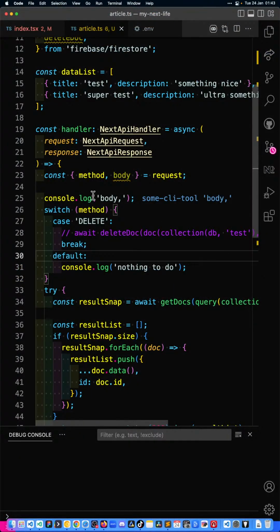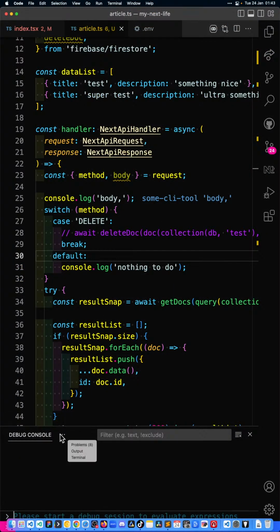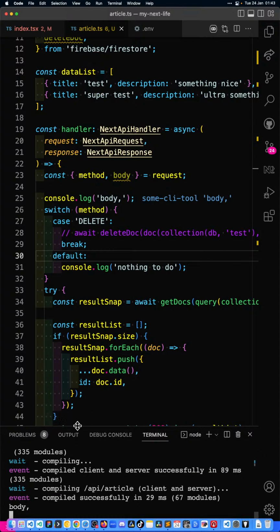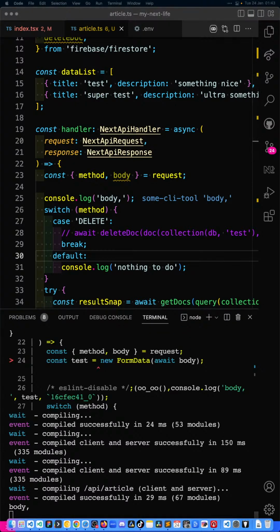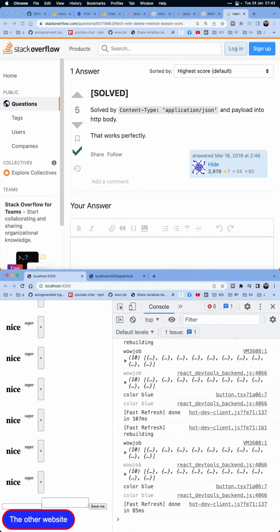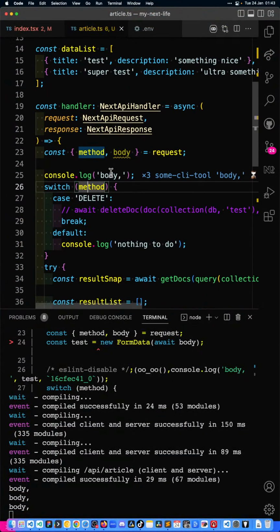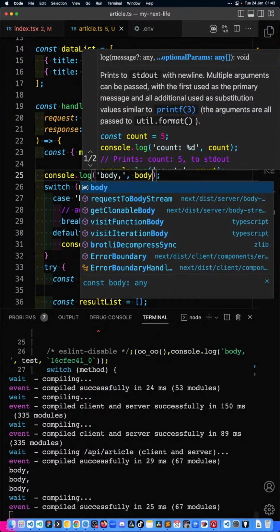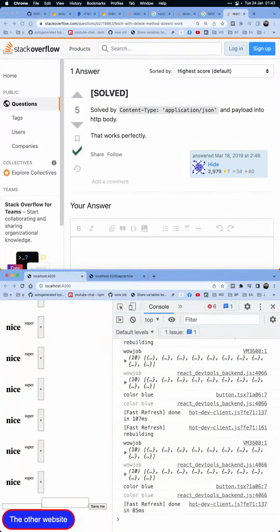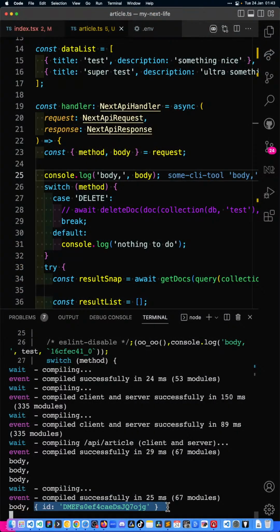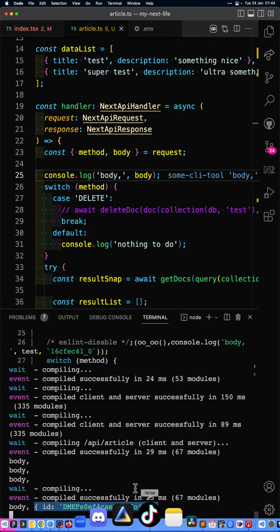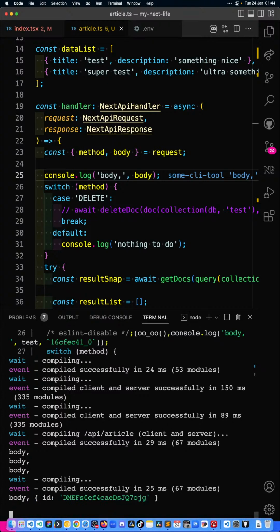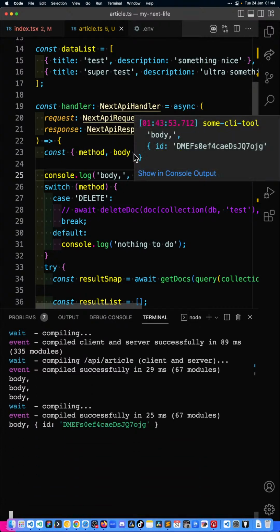And now if I am to look in here, well, body says nothing, which is okay, because there's just nothing. How about now? Yay! So I got it better. Looks nicer, definitely. So now I can grab ID out of it.